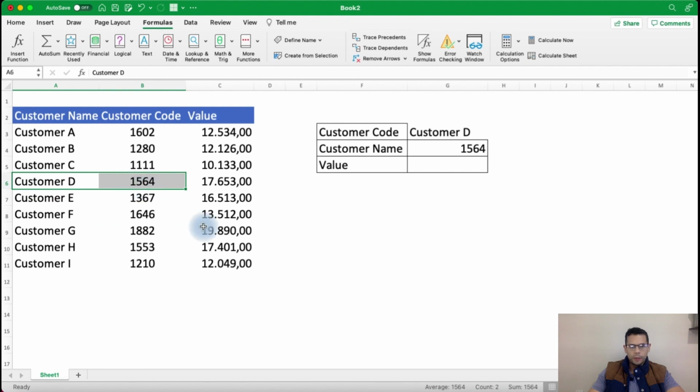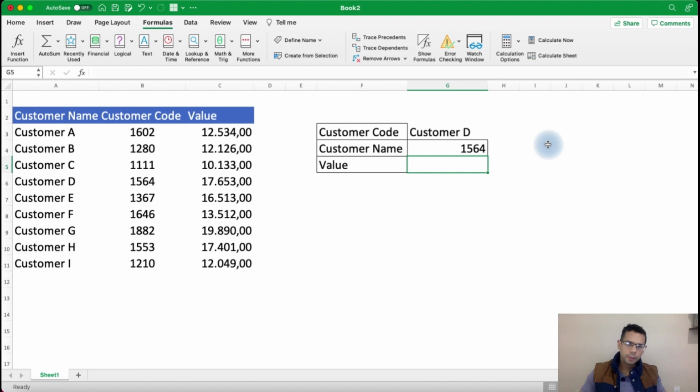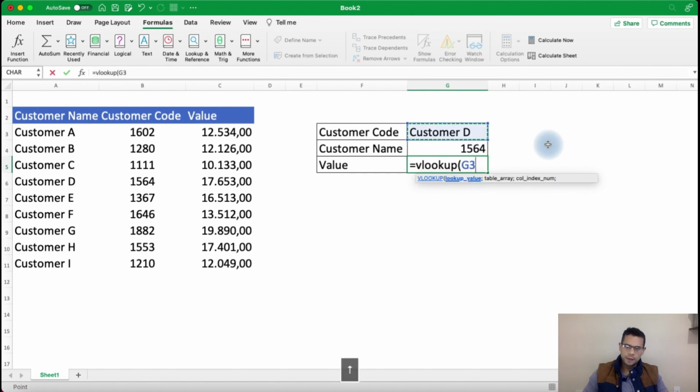And then we are going to bring our value. And I'm going to show you how to use VLOOKUP in a different way, the way I usually do it. So I just type VLOOKUP, and then we're gonna say VLOOKUP value, which means customer D in this case. And then we go to the first column. I just select the entire column. You get it?